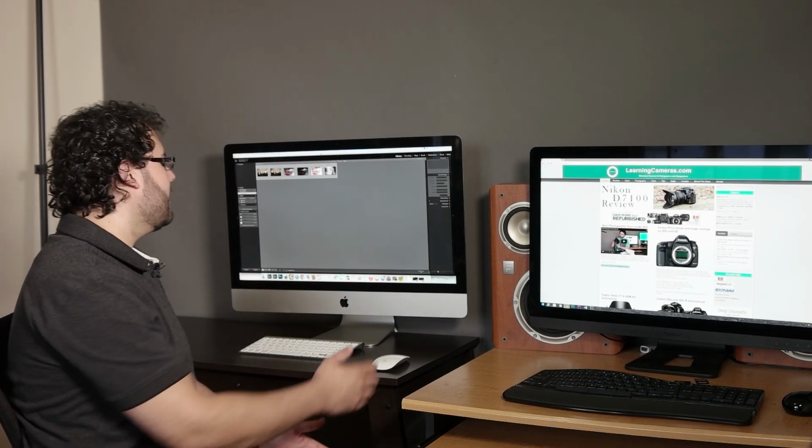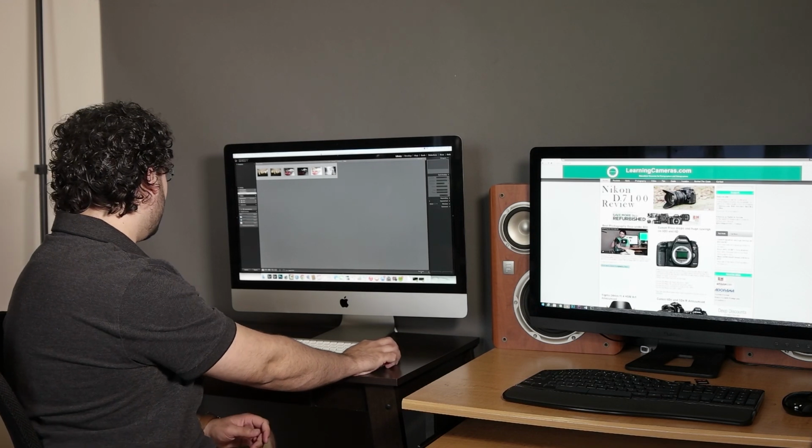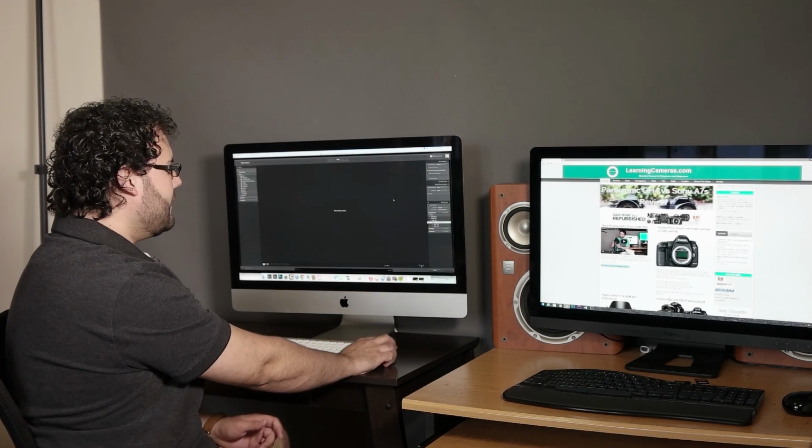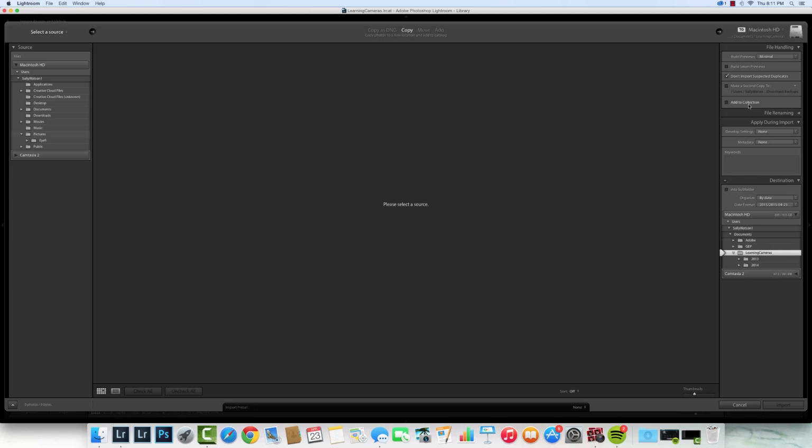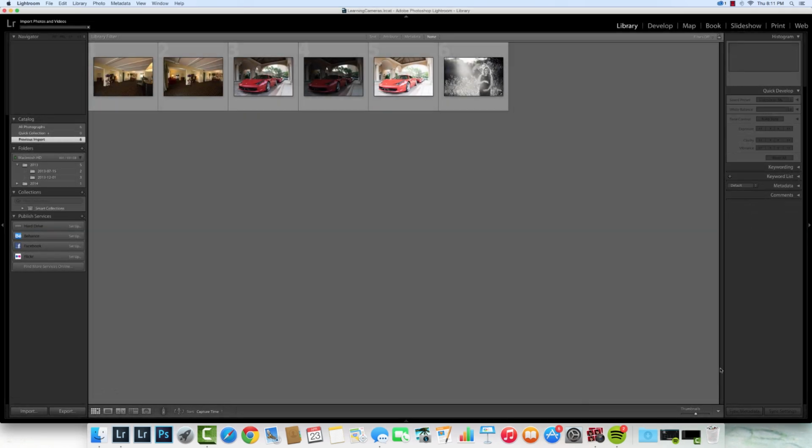Some of my favorites. I'm going to show you a quick one here. When we go to the import now, we have an add to collection button right up at the top right. And that enables you, if you're importing some pictures, to add them straight into the collection that you have, which is a really nice feature.